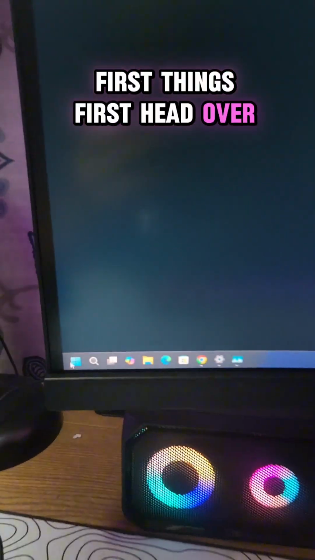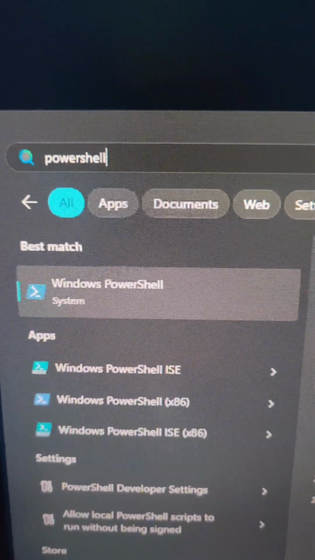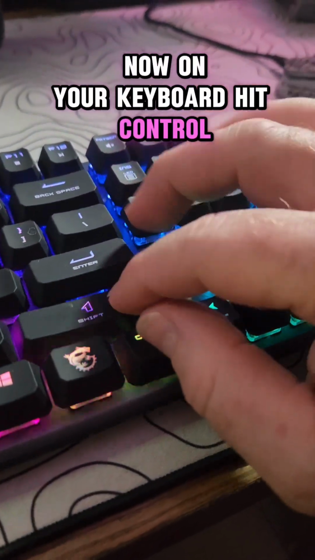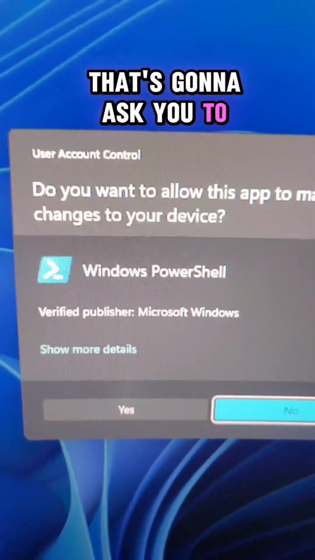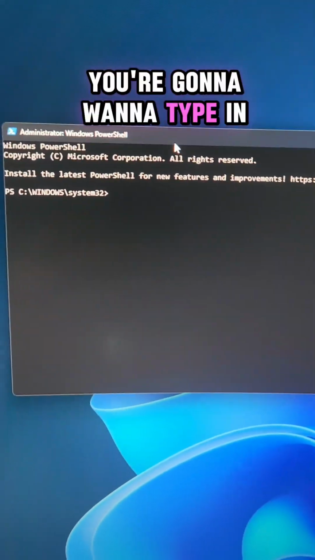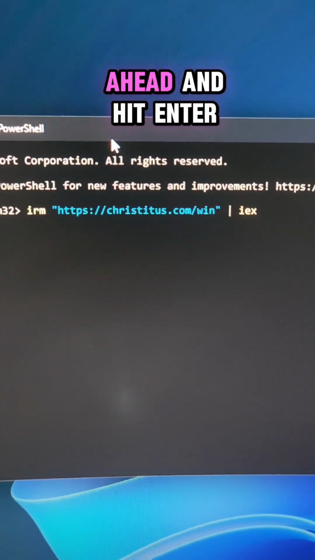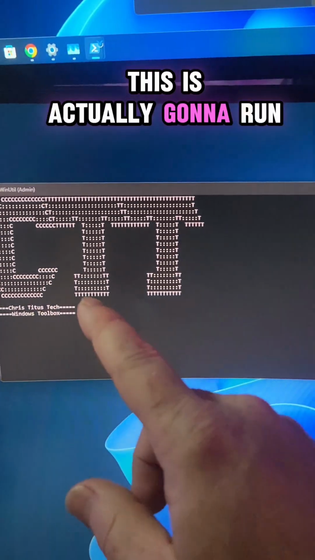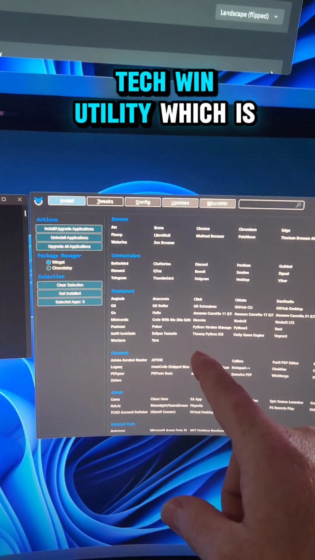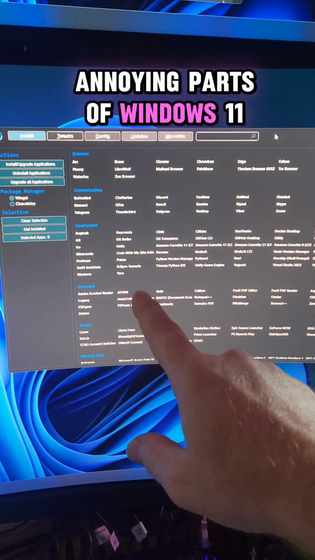First things first, head over to your Start menu and type in PowerShell. Now on your keyboard, hit Control, Shift, Enter. That's going to ask you to run it as administrator. Hit Yes. In this PowerShell window, you're going to want to type in this command, pause to screenshot, and go ahead and hit Enter. This is actually going to run the Chris Titus Tech WinUtility, which is fantastic for modifying those annoying parts of Windows 11.